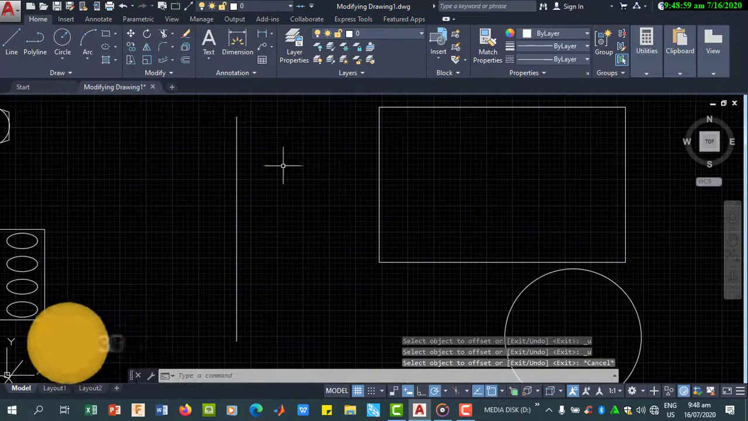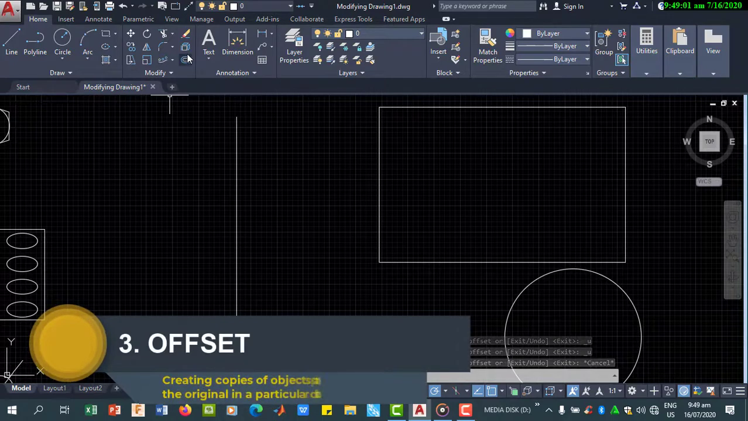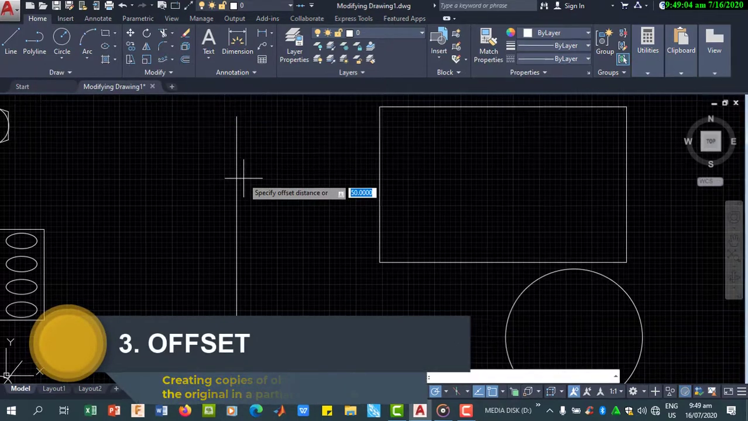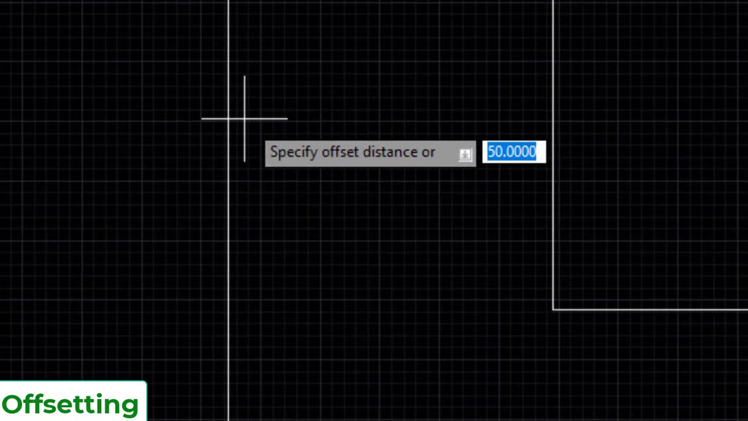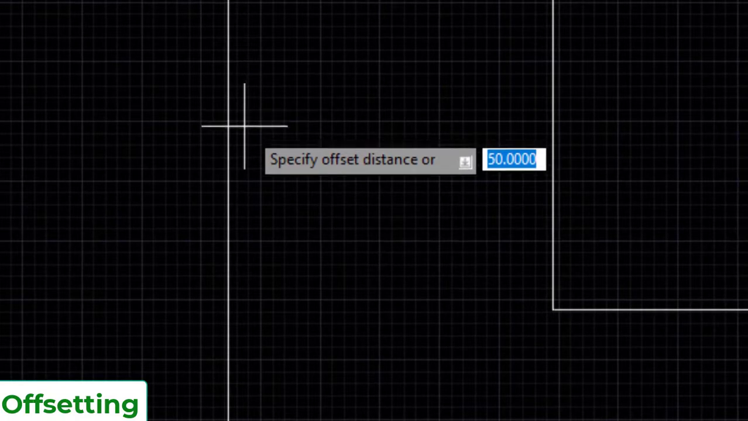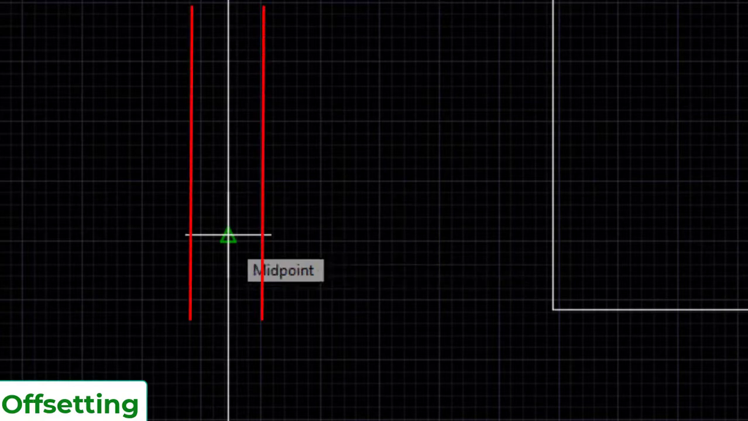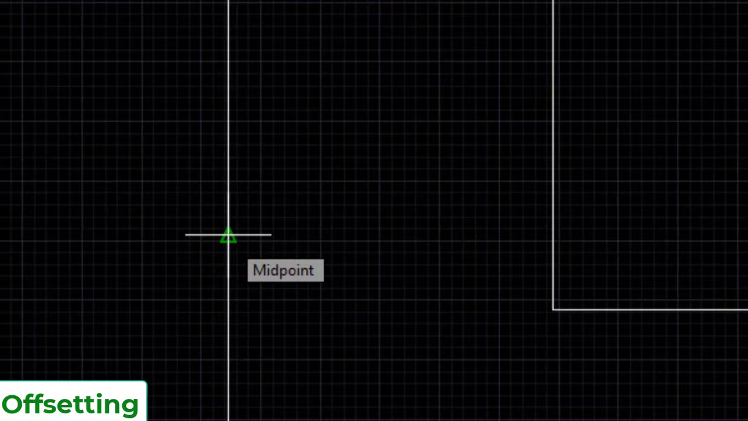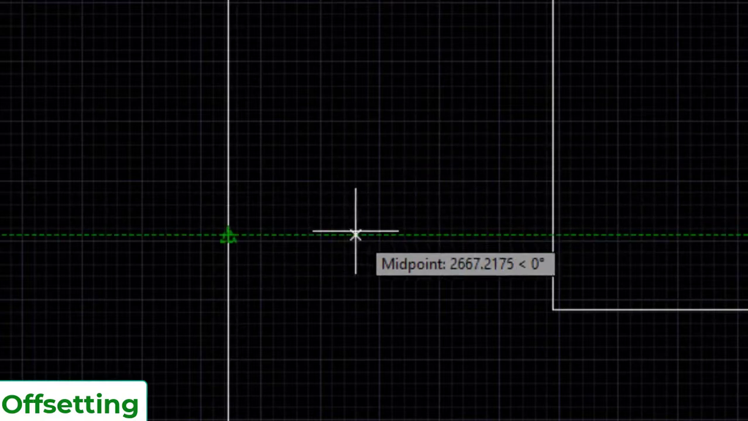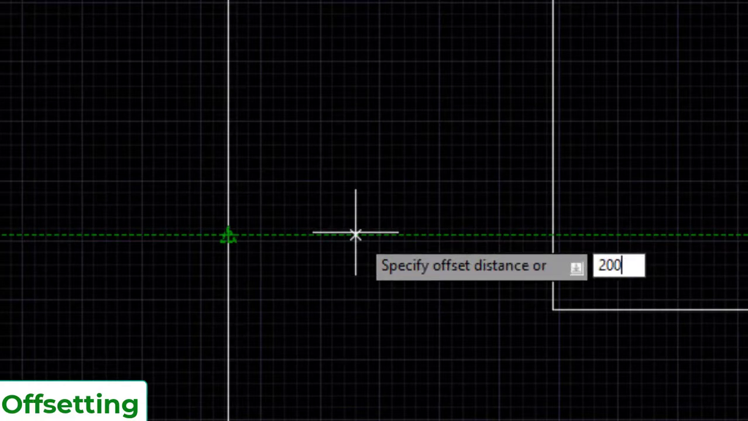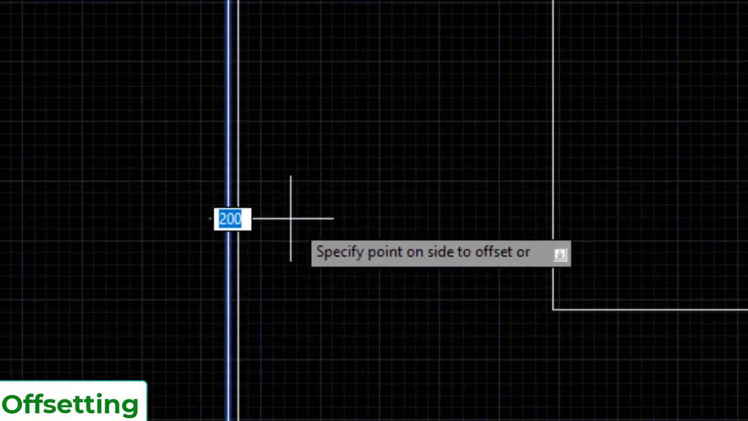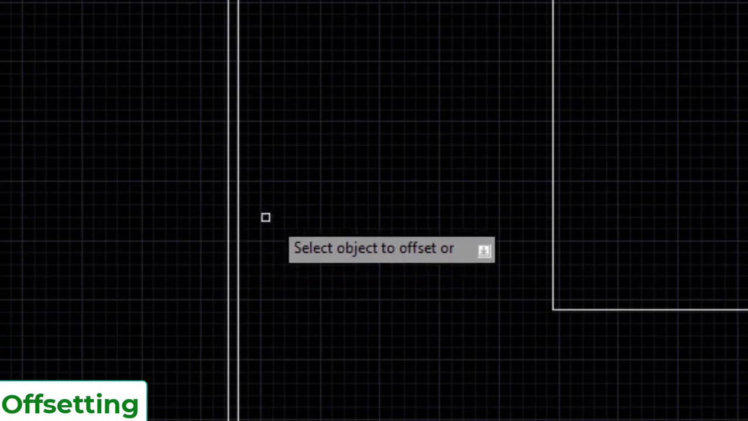Next modifying tool we're going to talk about is the offsetting. Now the offsetting is used to create a copy of an object at a particular distance and direction. So if I want to create a copy of this line, since it is a vertical line, I can only create another line parallel to the line. So the objects you're going to create out of the offset should be parallel to this line. So I will specify my offset distance, say 200, press enter, then move it. You understand? I move it to the left, it will create a copy.